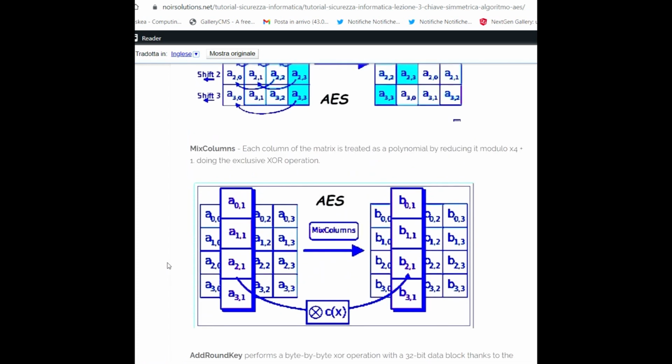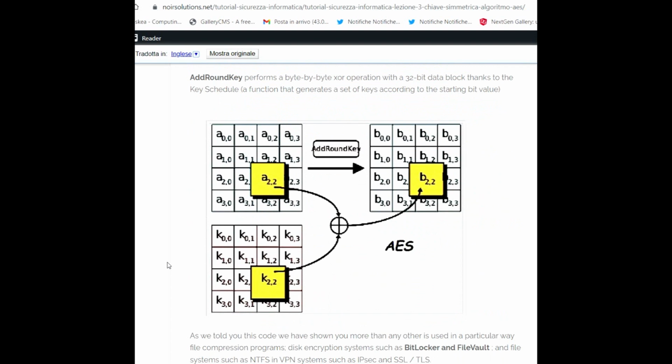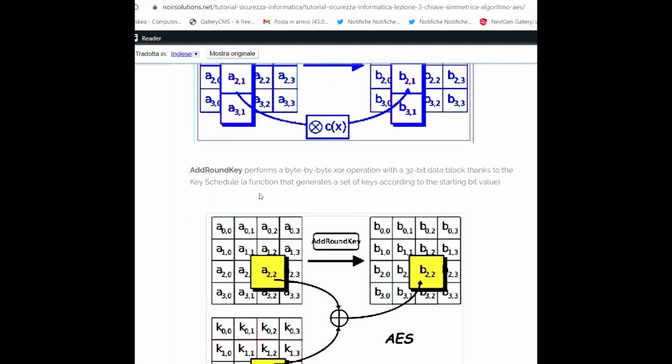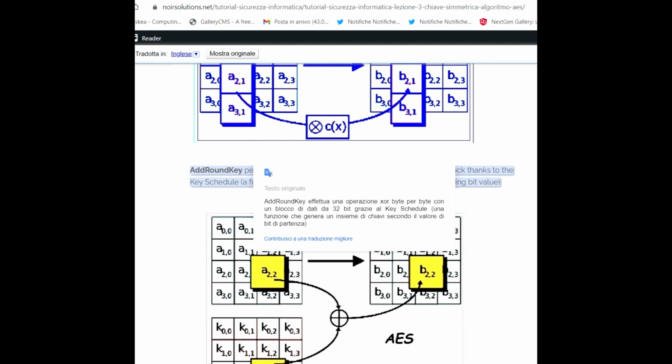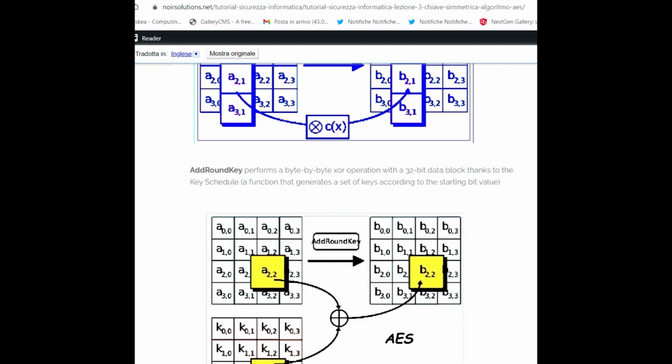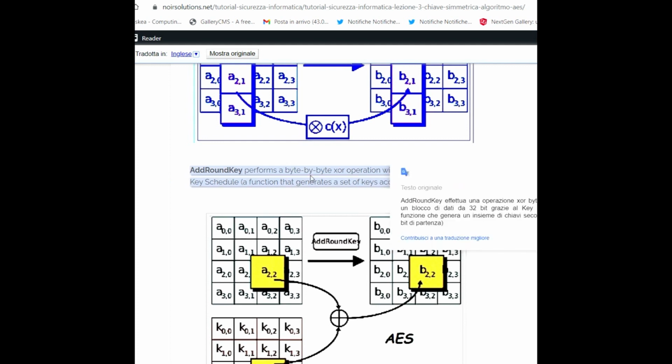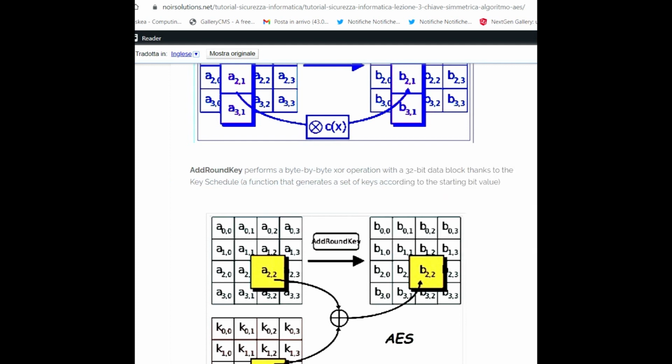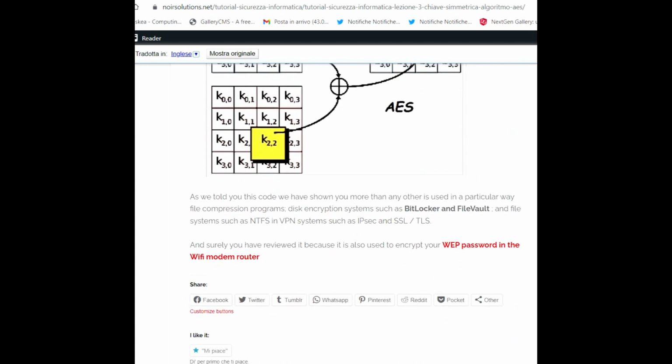Add round key, which is the same function as the initial one, that performs a byte by byte XOR operation with a 128-bit data block thanks to the key scheduler. This is a function that generates a set of keys according to the starting key value.